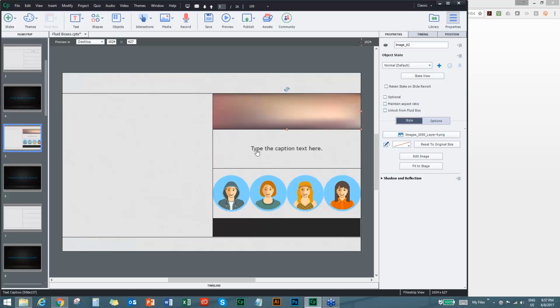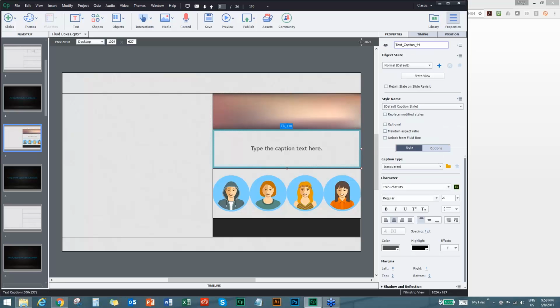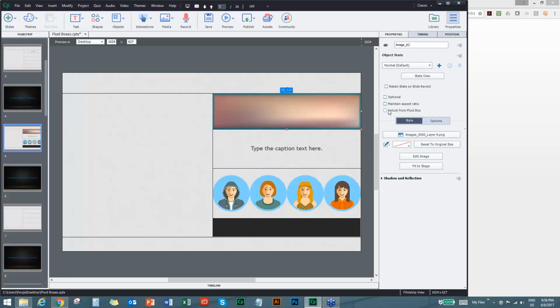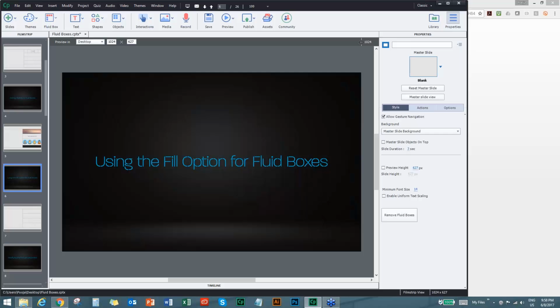Okay, so that's about adding objects, and we also discussed unlocking objects from fluid boxes and maintaining aspect ratio. So wherever it is required, use the maintain aspect ratio option. If it is not required, and it will look just fine when it is stretched or squished, you can uncheck the option which says maintain aspect ratio. Okay, with that, let's move to the next section, which is using the fill option for fluid boxes.